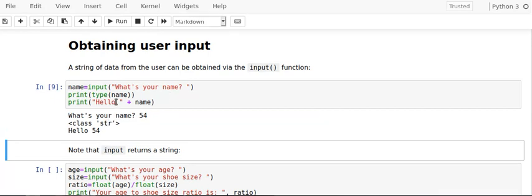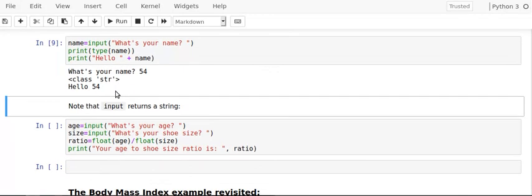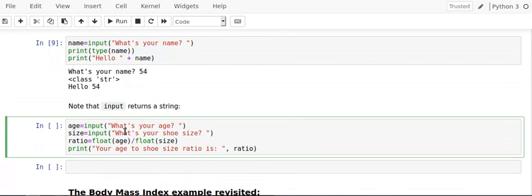So the problem or a feature of the input function is that whatever is entered by the user is returned as a string. This means that if we actually want numbers, as in the case of this example, we explicitly have to convert the strings that are entered by the user to a number. We can do that by writing int in front of it and then brackets, or float.